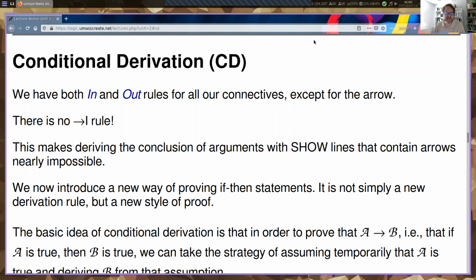And the reason we need this is that for all the other connectives, for the wedge, the ampersand, the two-way arrow, we have both an in rule and an out rule. And we use the in rule for proving things of a certain form. How do you prove an arrow statement, though? There's no arrow in rule. Instead of arrow in, we're going to learn this technique called conditional derivation.